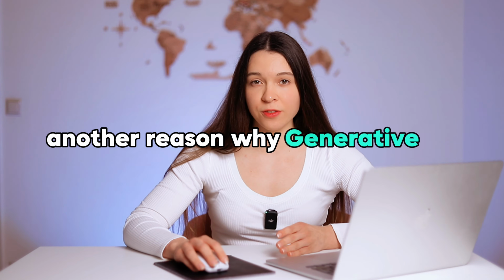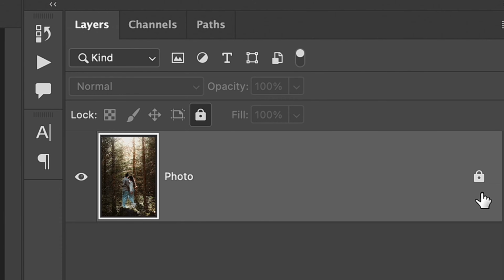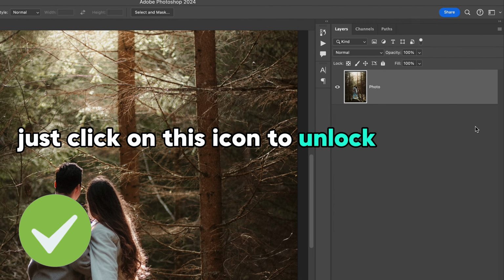Another reason why Generative Fill may not work well for you is because your layer is locked. So if you see a lock icon near your layer and you have some troubles with Generative Fill, just click on this icon to unlock the layer.